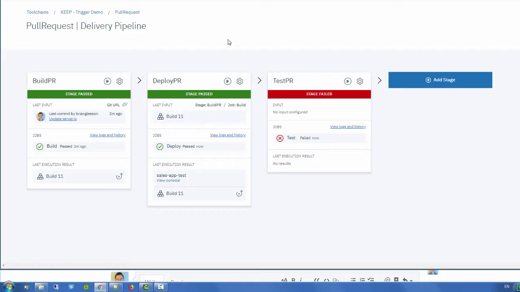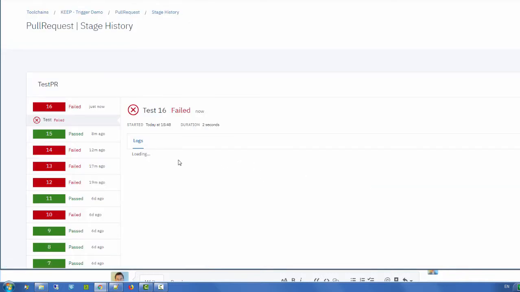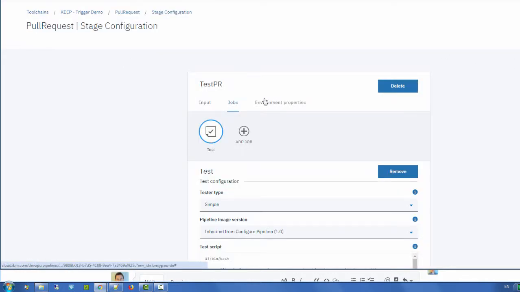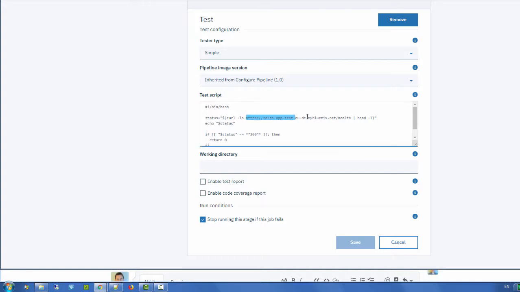So if I go back to my pipeline, we can see that the deployment stage succeeded and passed, but now that I've introduced that glaring error in my application, the test phase has failed. And if we go into the logs and history, we can see it errored because there was a 500 internal server error. And if I go into the configuration of that test stage, you can see that it's trying to do a curl against the health endpoint of my application and checking that the status is 200. A very basic test, but it's checking the health endpoint and finding that the endpoint is returning 500, so it returns an error.